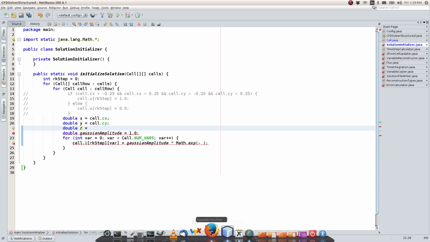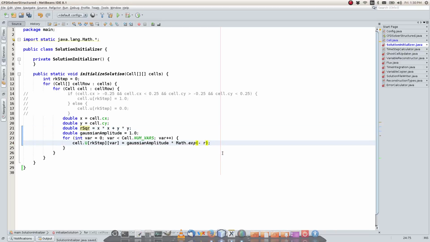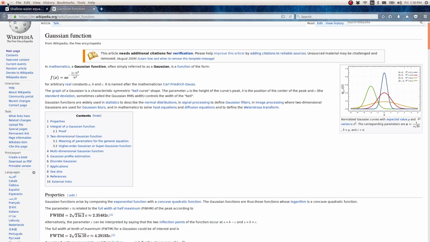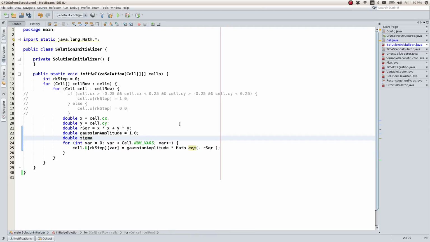So I think we have a square here, so we need not take a square root. We can directly put r square here, and we can say it's going to be x square plus y square, so that will give me r squared. I can put r squared here, and what else? So minus r squared divided by 2c squared. So let me define sigma here, or let me say standard deviation, which let me say 0.2. So this is going to be divided by 2 divided by standard deviation squared, right?